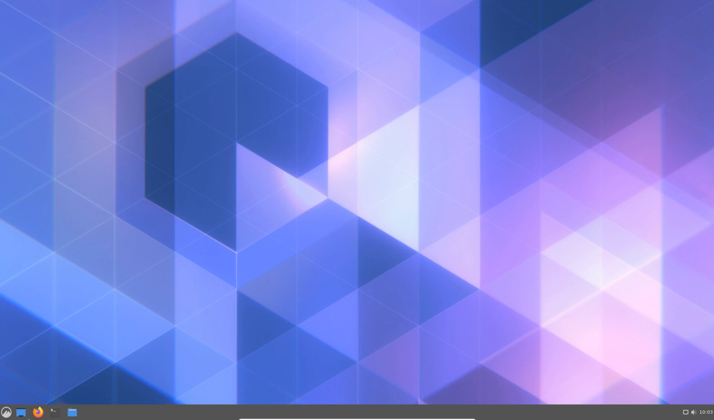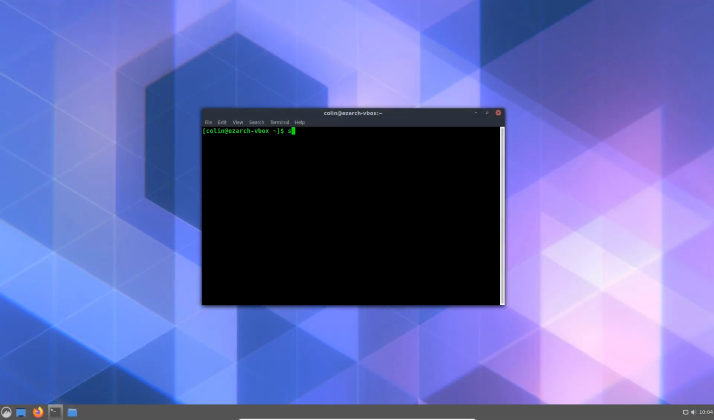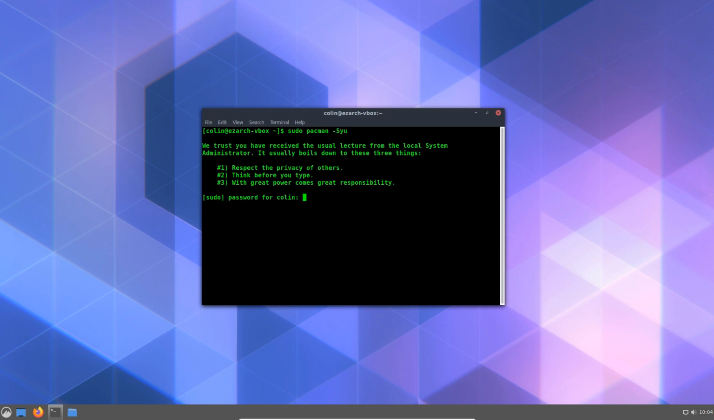Seems to be all working okay. If we su, I don't know if sudo is available. I doubt whether it is. Sudo pacman -Syu, I think it is. And ABC123. No, I'm not part of the sudoers file. So if we go su and then, I think I messed up my password then. Try that again.